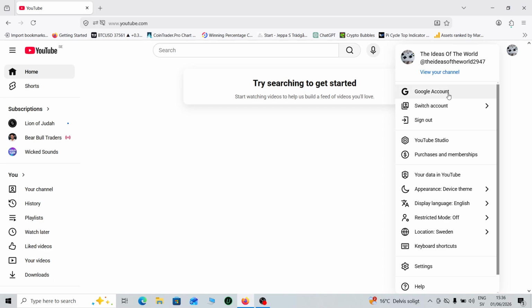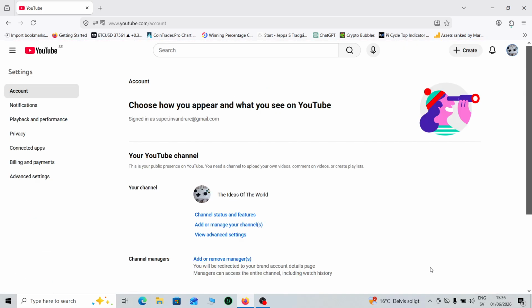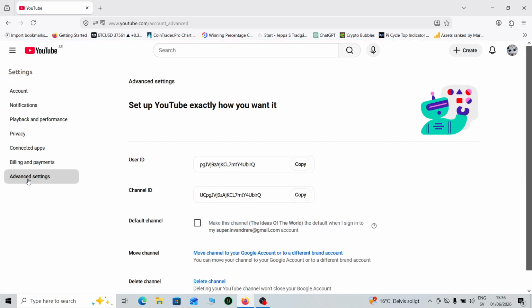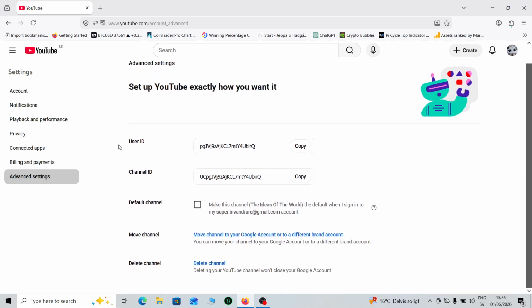And from here we're going to scroll down into settings. After that, it says here on your left, account, notifications, playback and performance, privacy, connected apps, billing and payments, advanced settings. So go ahead and click on advanced settings. After that, you see here it says user ID, channel ID, default channel, move channel, delete channel. Delete channel, you're going to click on.